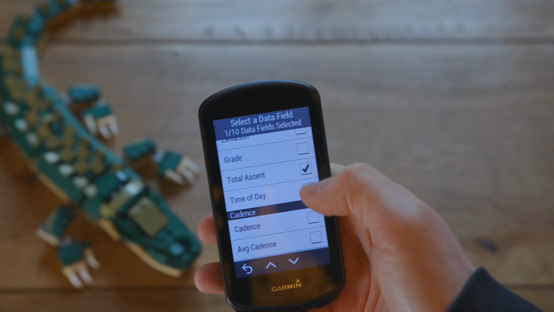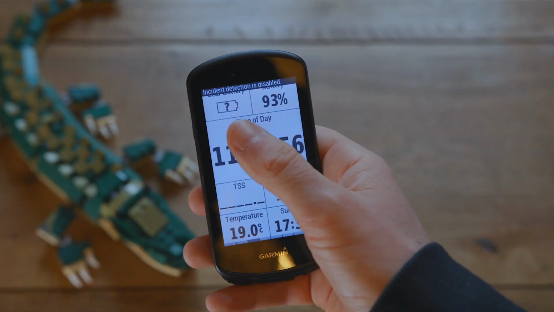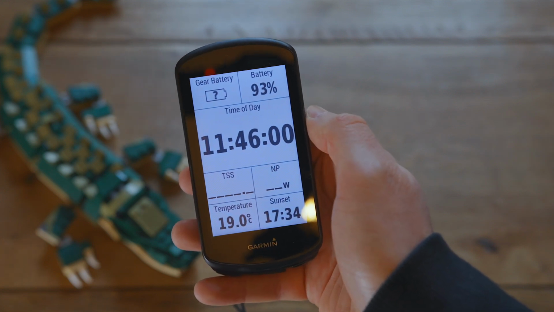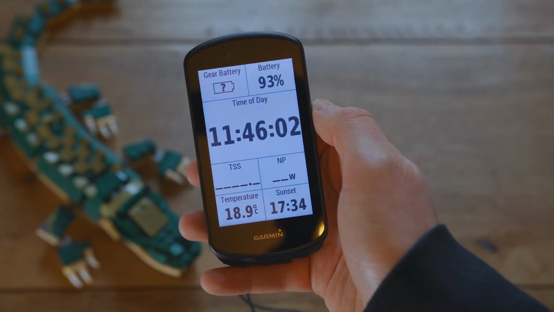Next, I like to have the time of day data field. If you're a commuter or are particularly scared of your partner, then this one's probably worth putting on the main screen. Personally, I like to sit this next to the scheduled sunset, as on those lovely summer evening rides, I can then easily judge how much daylight I've got left for actual riding.